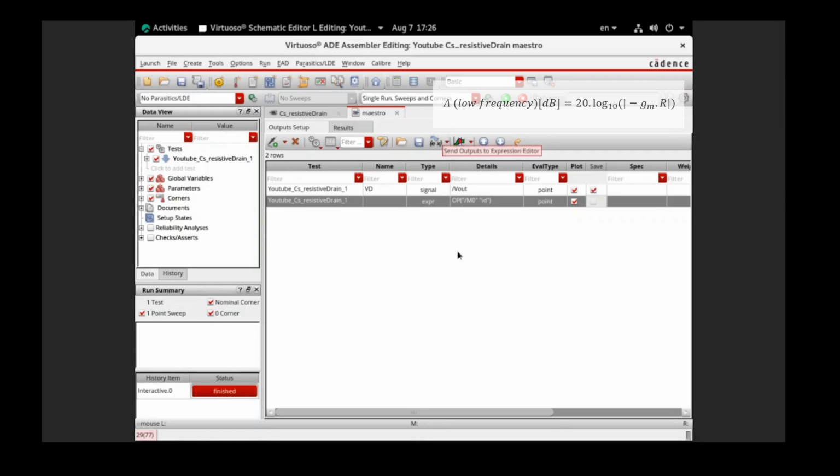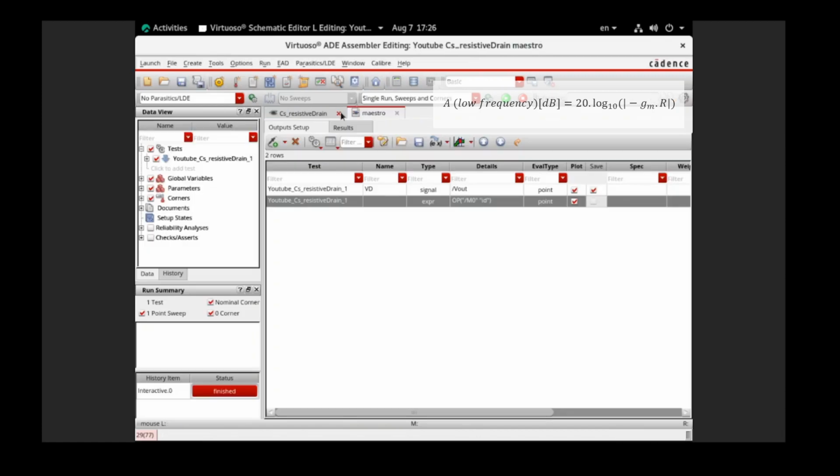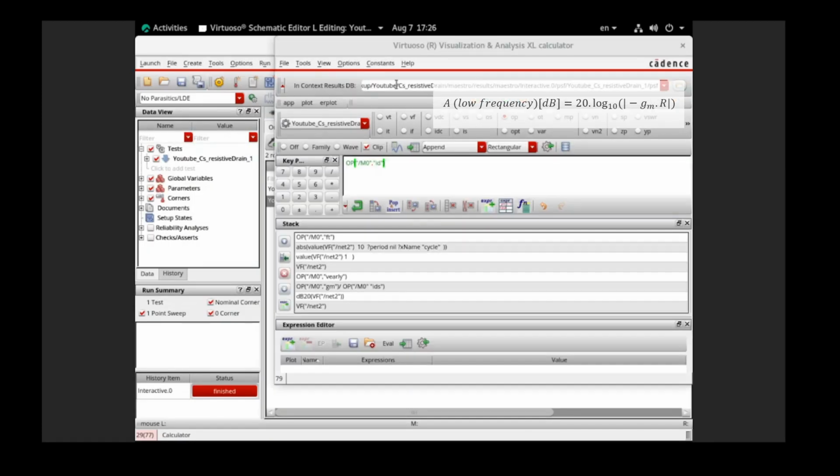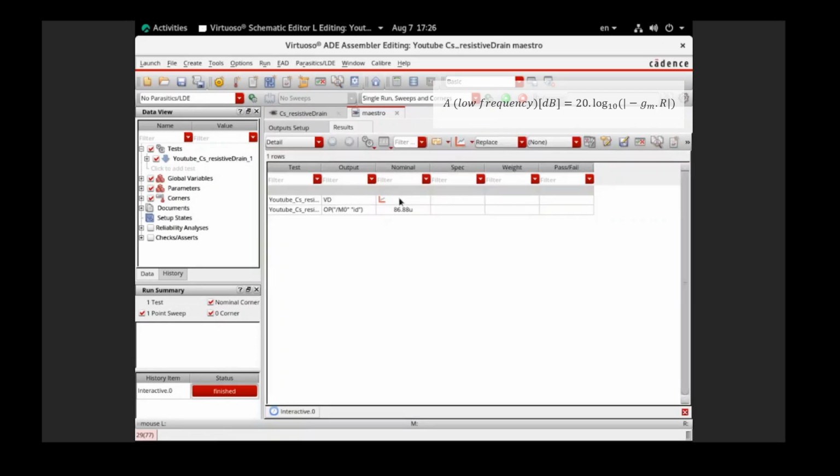To check it, first we need to probe out the GM, because in the formula we need GM and the resistor value. The resistor value is here, and the GM is the transconductance of our MOS. How to get it? We can open our calculator. By the way, in order to get it done, you first need to run the simulation at least once, so we can collect the data like this.